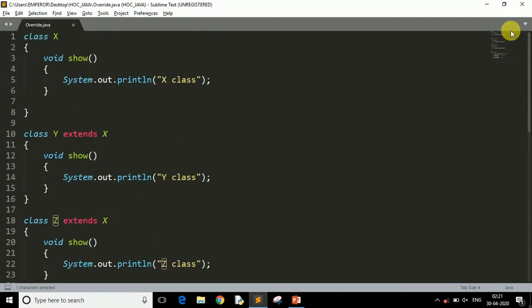Okay, and one important thing is you have to use the concept of inheritance here, because we are using method overriding. Okay, so that is all about dynamic method dispatch.